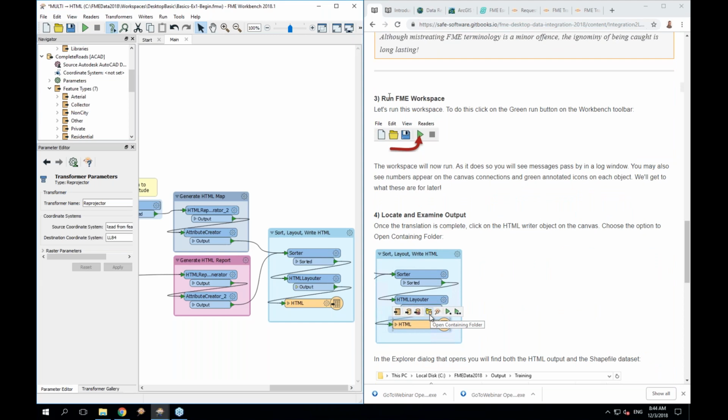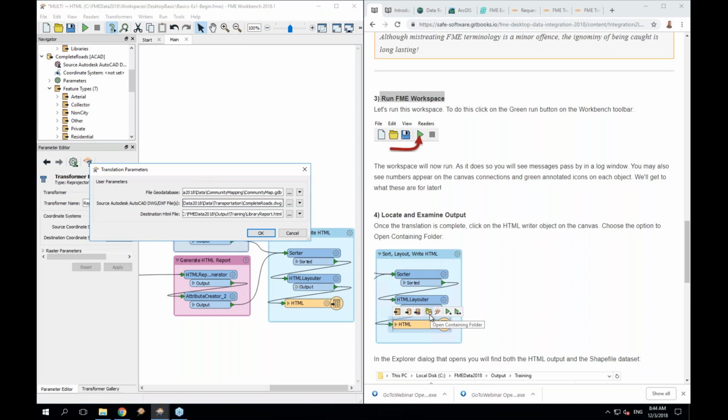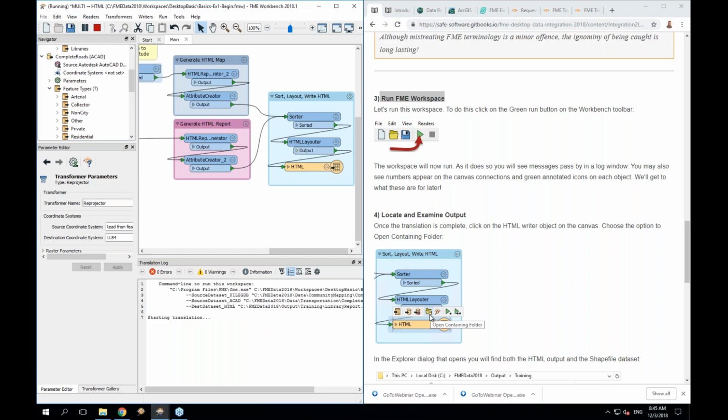So let's run this translation. To run a translation in FME Workbench, you press the green play button. That's this button up here. You can also use the F5 key, or you can go to Run and run the workspace. So let's hit this Run button. You'll be prompted with a dialog. I'll talk more about this dialog later on. This allows you to change your source datasets or change the output dataset name at runtime. We'll just hit OK and run the translation.